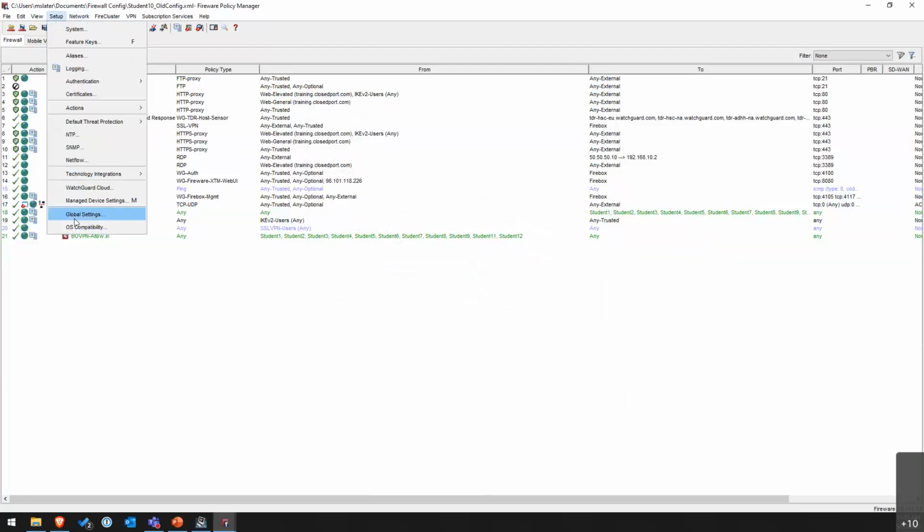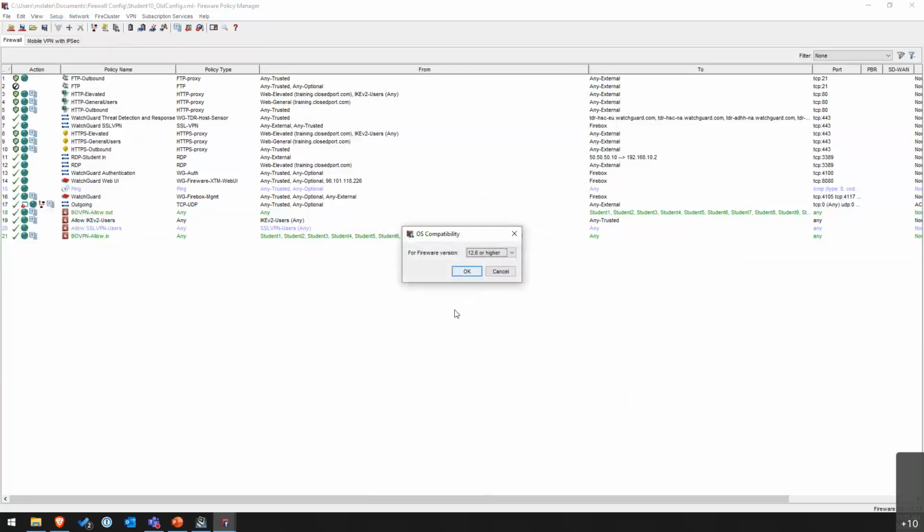The final thing is Setup, OS Compatibility. OS Compatibility is what tells the firewall what firmware version it is running on. So if you are moving from an older device to a newer device, you would need to make sure that your OS Compatibility is set correctly. So let's say that my old device was an XTM device, so it's somewhere in that 12.1 range. Then I would need to make sure that I'm updating this OS Compatibility to what this current piece of hardware is running on.